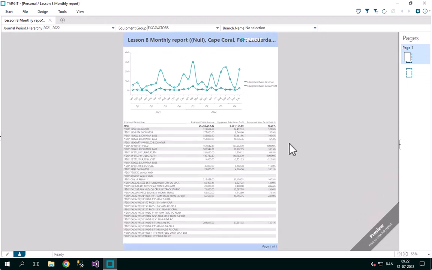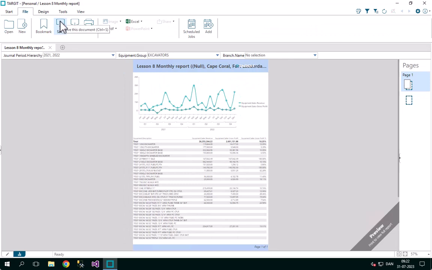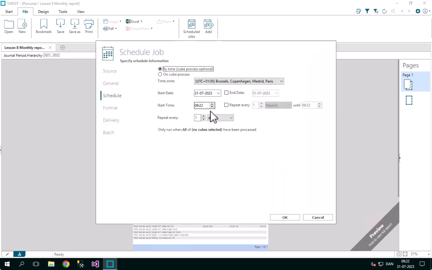And also don't worry about the nulls. We're going to exclude that as well. So I'm going to save this. And once it has been saved, I can now go here and add this report as a scheduled job.